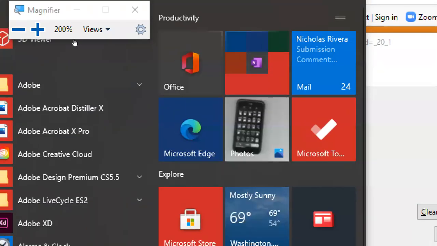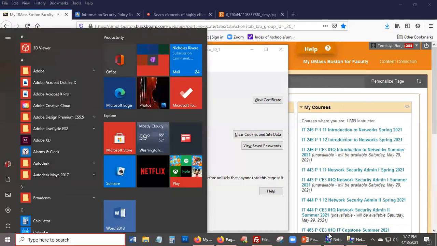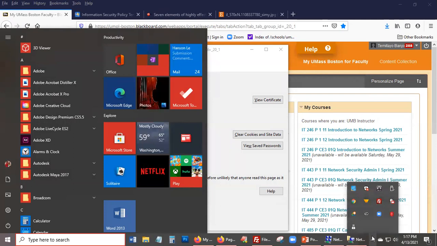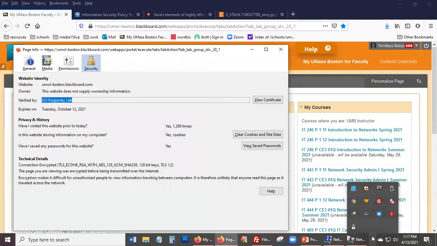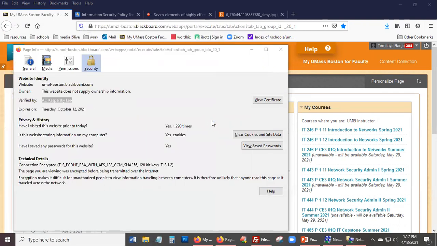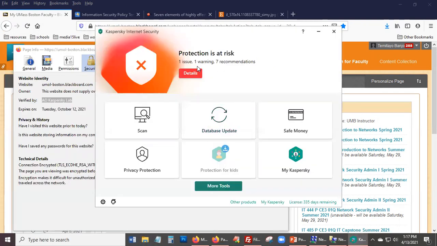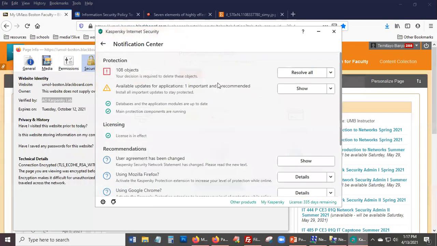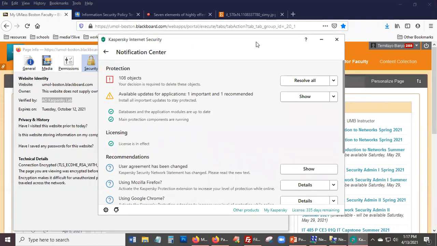Let me get out of this magnifier here. So if I pulled up my, where is it right here? Can I find it? My Kaspersky. Where is it? KAS. All right, here. So here's my antivirus, right? See, I've got a risk here. It's always some false positives. Anyway.